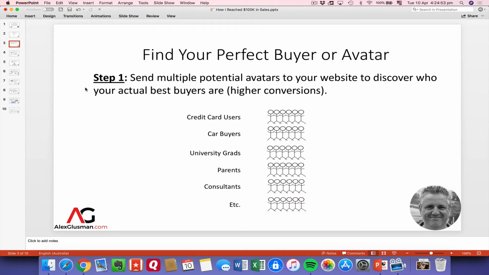The first thing that we did was to find our perfect buyer or avatar. To do that, we sent multiple potential avatars to our website to discover who our actual best buyers are. The tip here is to find those that have the higher conversions.